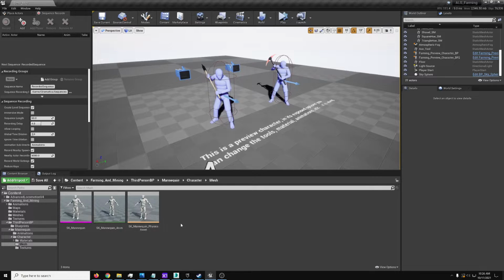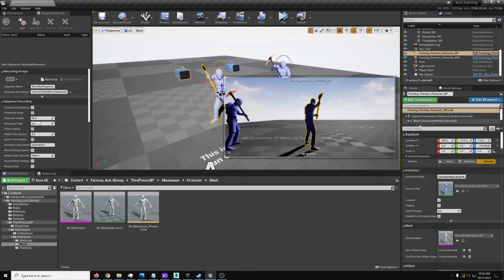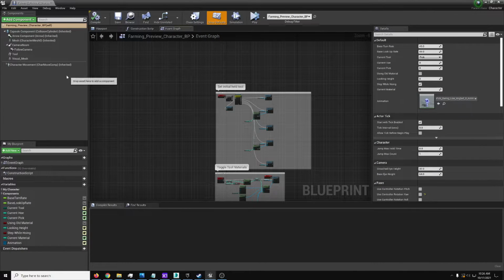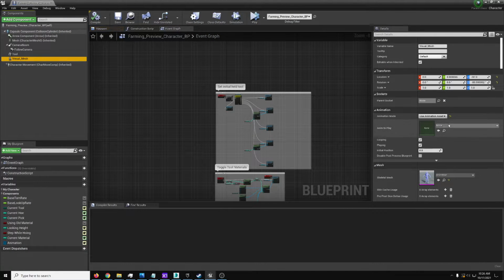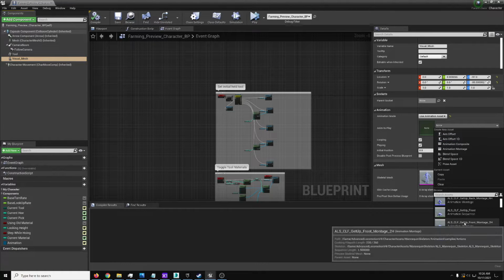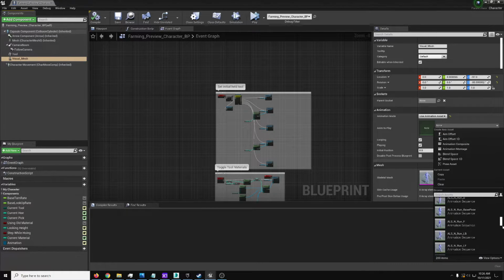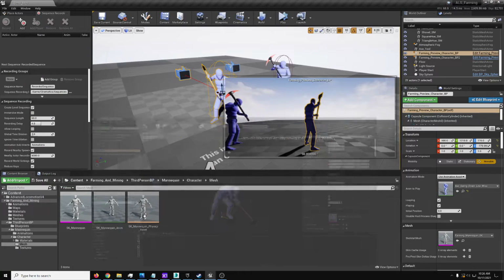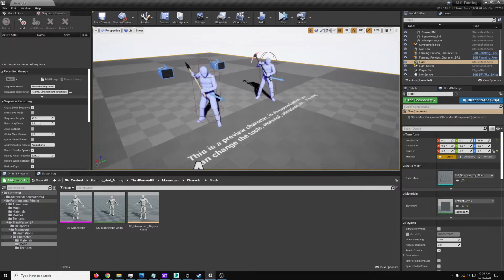Otherwise, so with this, they're now both properly on the same skeleton, and you will now find that even when using the animation mannequin for ALS, you'll be able to find the animations for farming as well here. So it's fairly straightforward. Just normally you delete, replace references with your own skeleton.